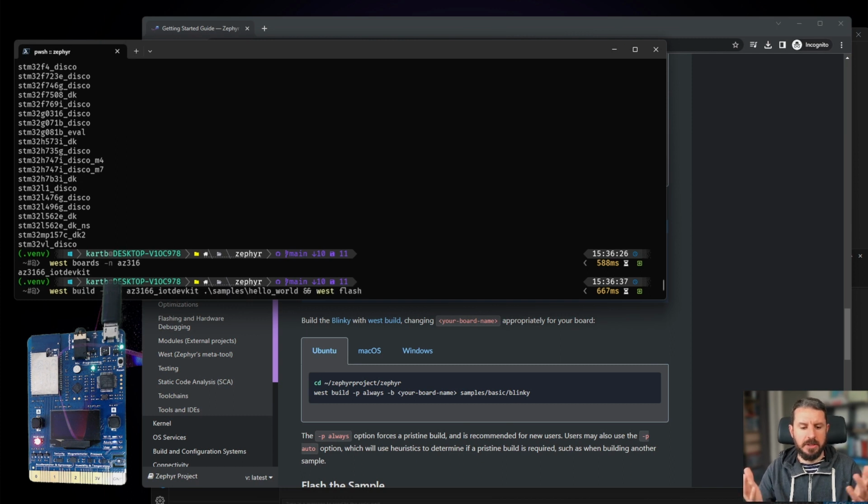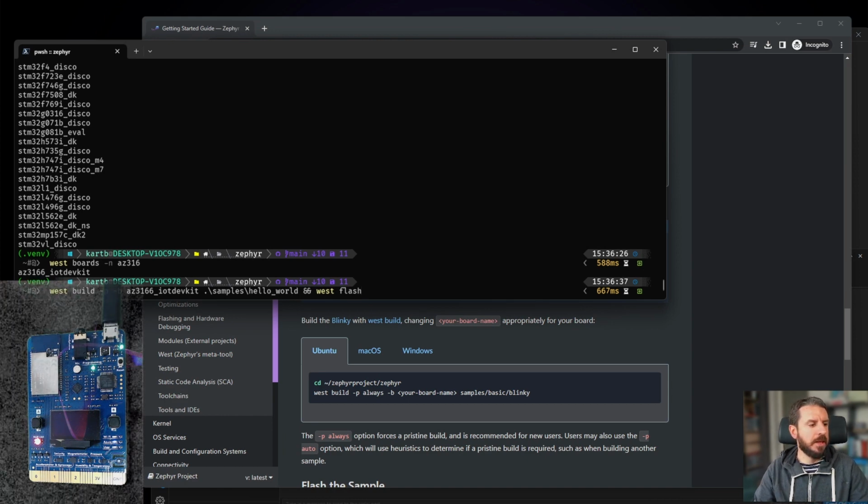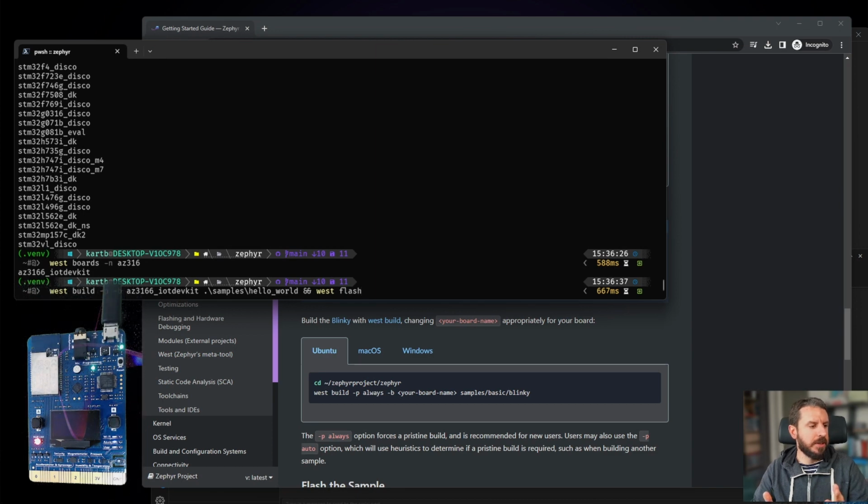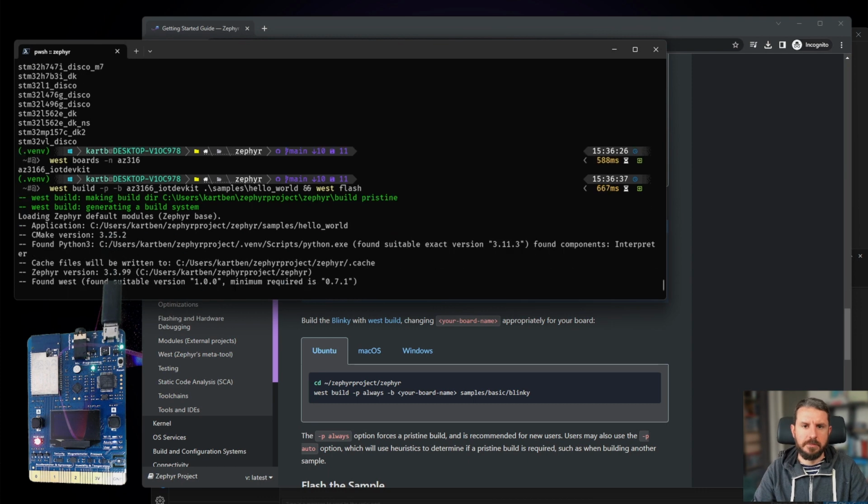And essentially, let's just complete from the history. West build pristine, -b as in board to indicate which board we're aiming for, and which application. So in my case, the root of the application folder is samples/hello_world. And then as soon as it's built, I'm actually going to flash the board. So we have the IoT DevKit over here. Right now, it's doing pretty much nothing. So I'm going to build the app.